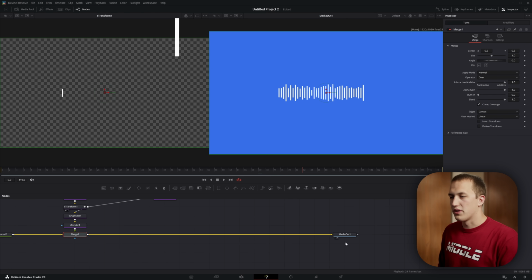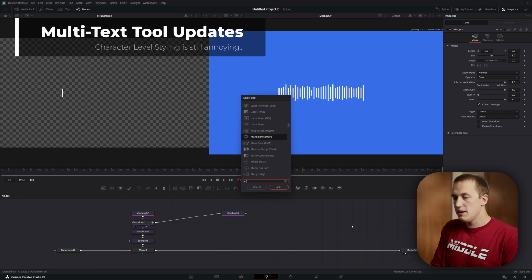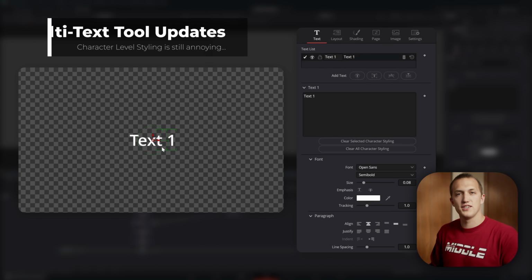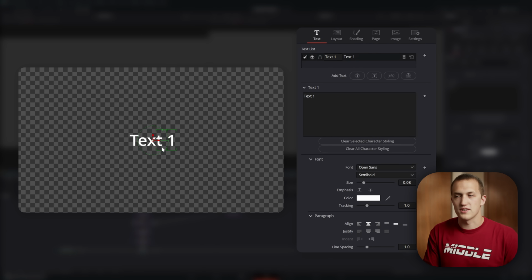Okay, another really cool thing back in my main composition here is the multi-text tool. This got some nice updates. If you've seen my videos before on character level styling, which basically allows me to select part of the text and change that style, like the font, the color, the size, separately from the other stuff, the old version for that was kind of annoying.